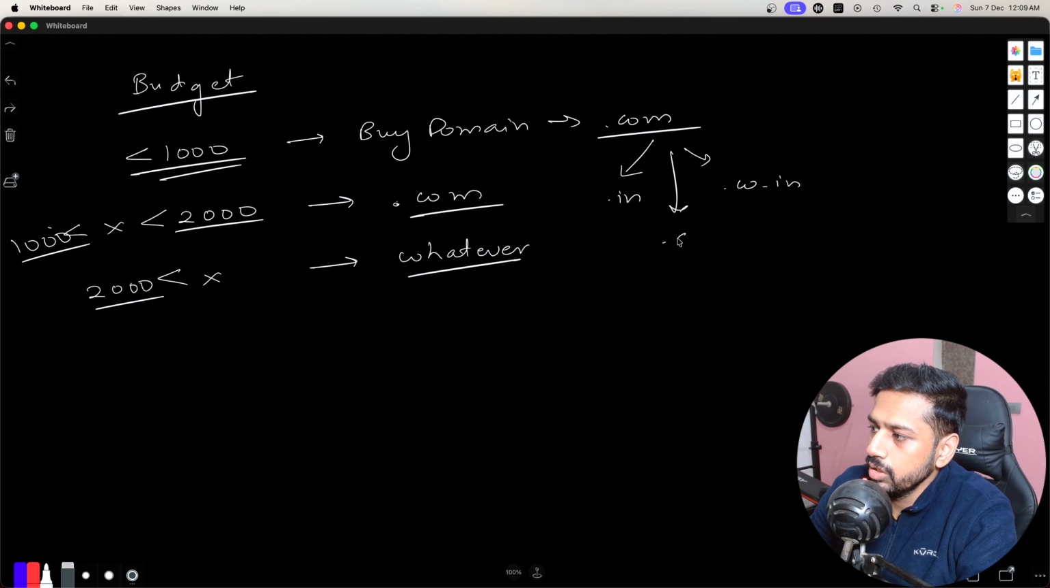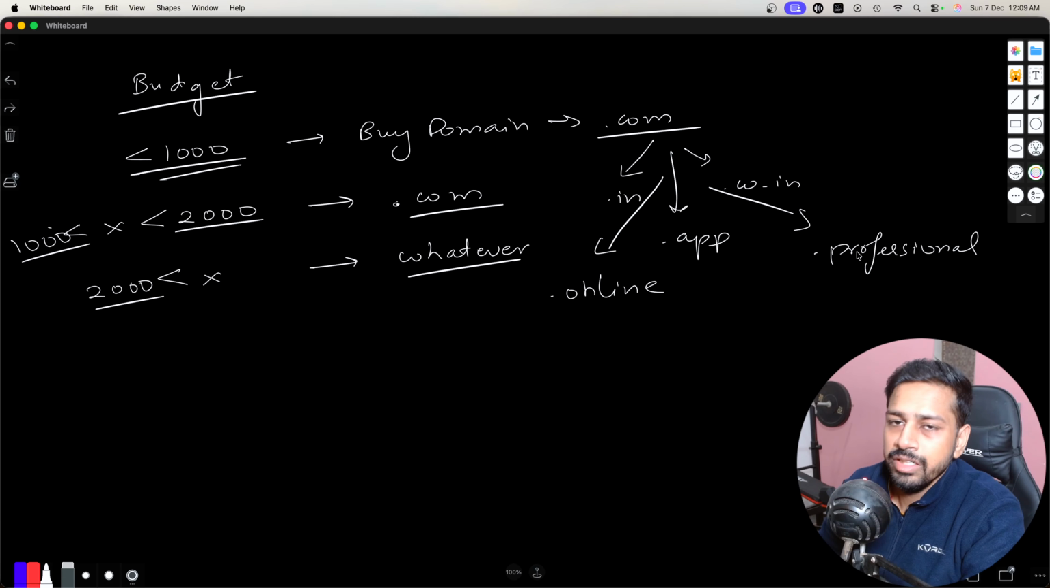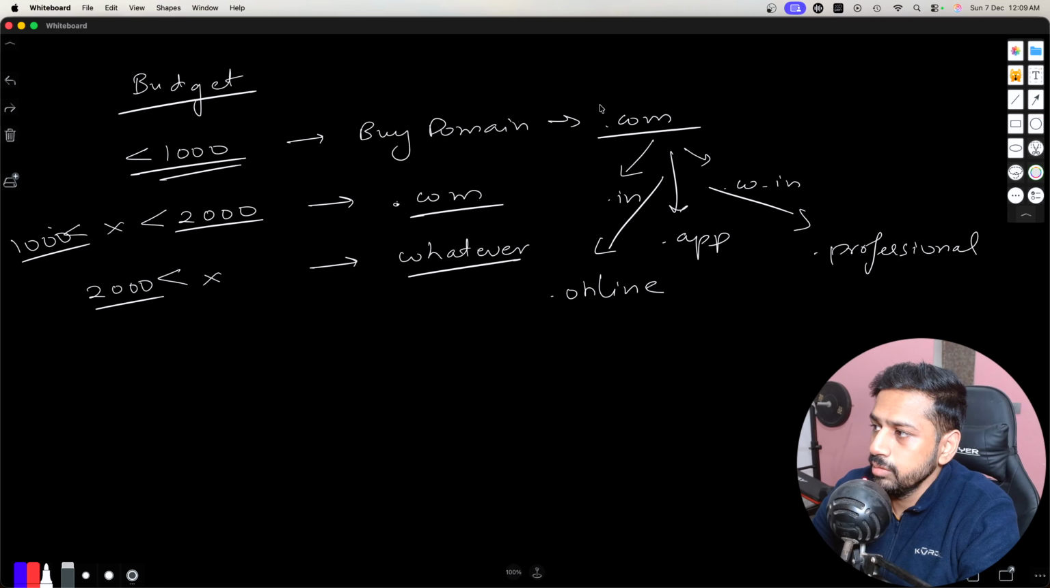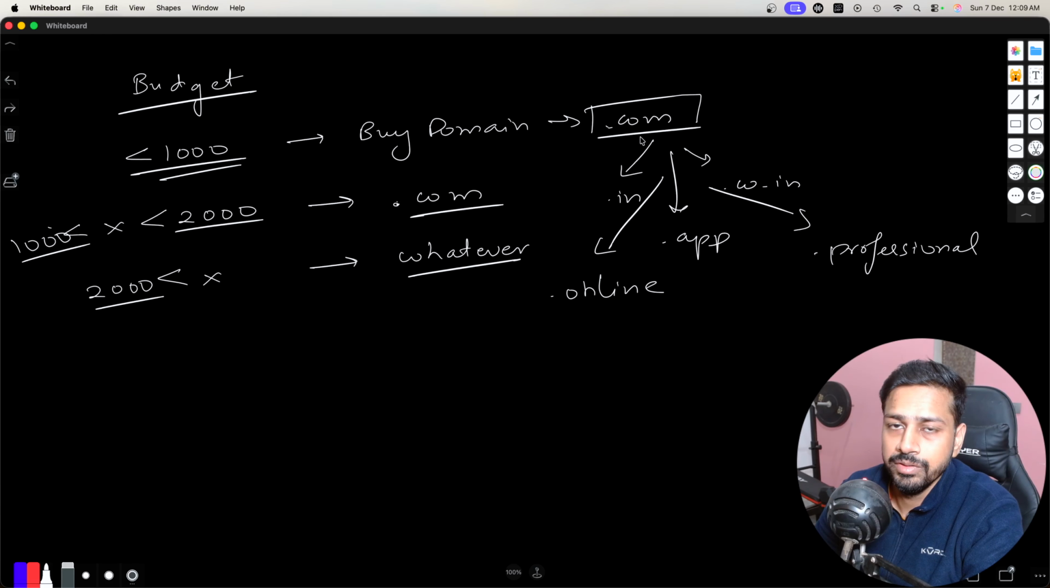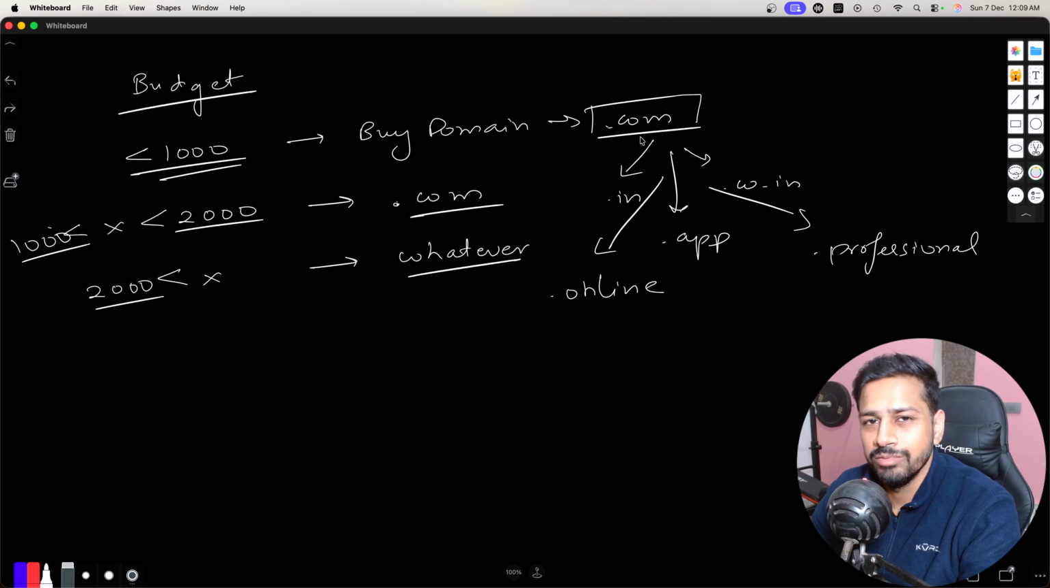Then there is .app, then we have .online. I'm giving you options which you can use. Then you have .professional as well, somewhere I have seen this, right? So depending on the domain extension, you can get the domain under a price. It's really cheap if you want to buy a domain and you don't want to be restricted to .com, .in, something like that.